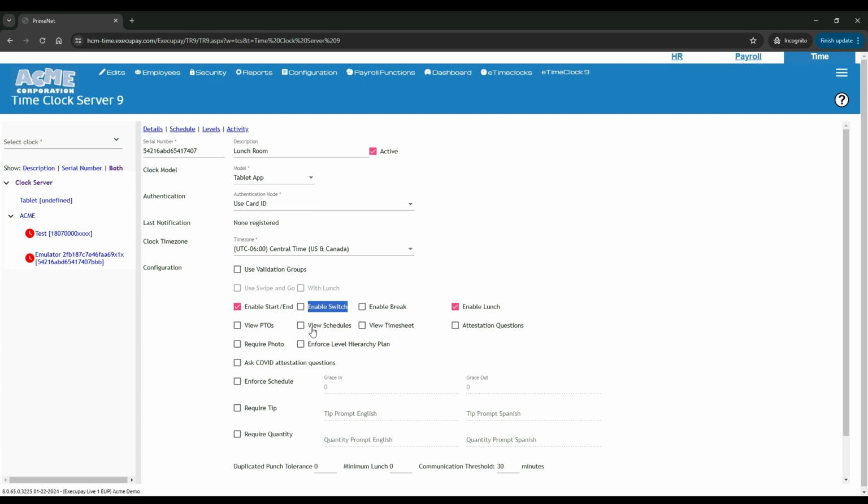You've also got other things they can do on here: view their PTO, their schedule, their timesheet. These are great, but they're better in the web clock for the employee. The last thing you want is for a line of 20 people at your tablet while somebody's in there spending 30 minutes trying to figure out when they want to take time off. But again, this is up to you on what you decide to choose for the employees to be able to see. The attestation questions have to be set up within the software.